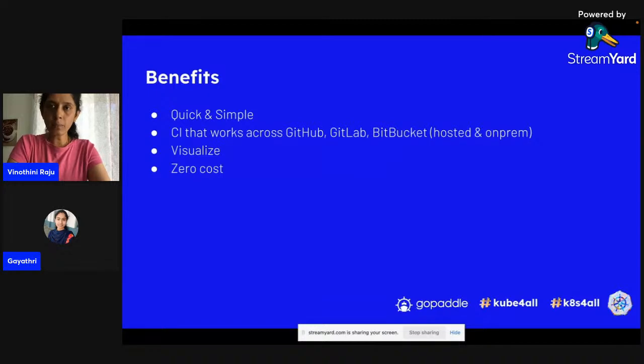You don't have to have a running application, but if you have a running application and you want to build a complete CI/CD pipeline, then you can go with this approach, right? And this CI works across all sorts of source control repositories like GitHub, GitLab, Bitbucket, be it hosted or even on-premise. So there is no restriction on where this code can come from, right? So it can work across any of these source control repositories. And another benefit is that you can visualize all these pipeline updates. I'm going to show the dashboard in a while.